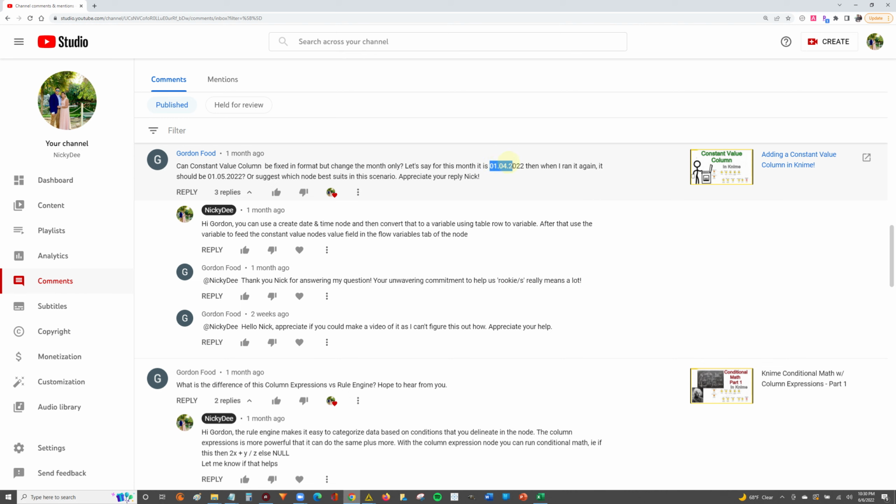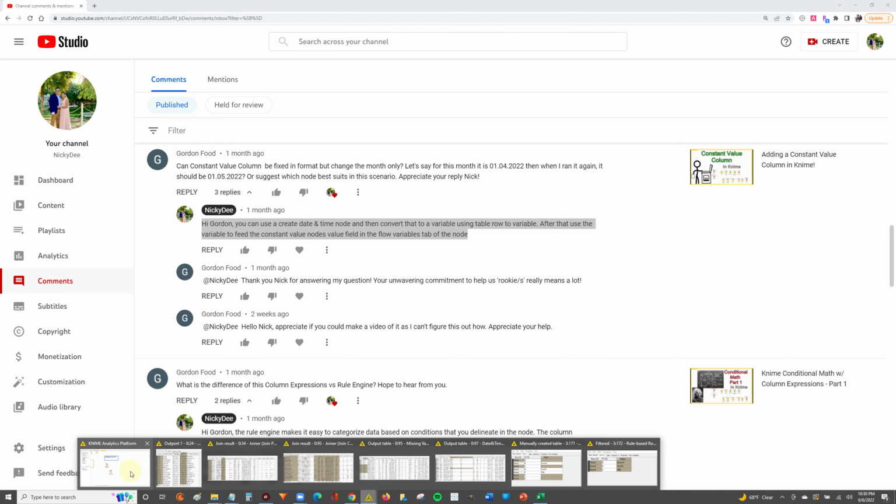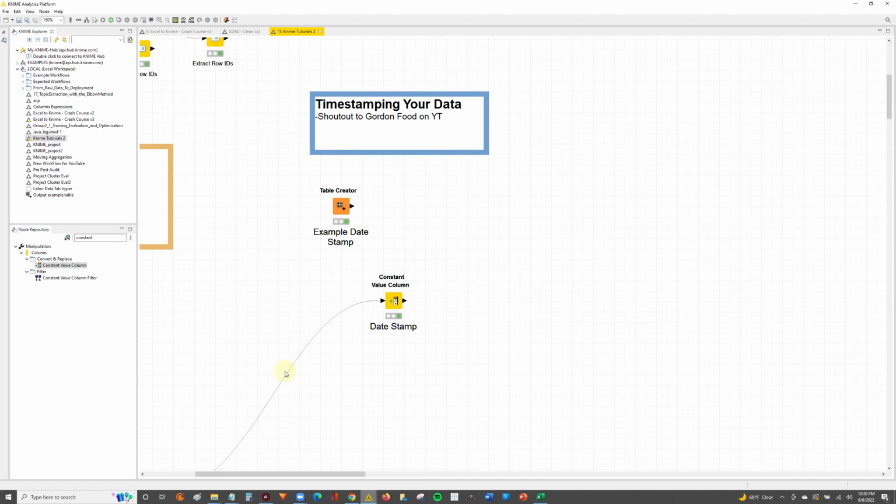So 01/04/2022 looks like April 1st to me, right? Then when I ran it again, it looks like May 1st. So I gave him my first thoughts off the cuff of how I would run this. Basically create a date, convert it into a variable, and have that variable value set as your constant value. So we're going to walk through that right now.